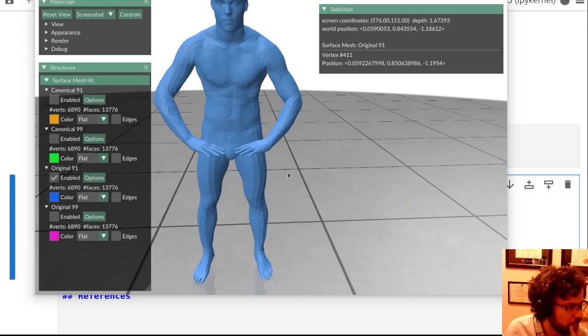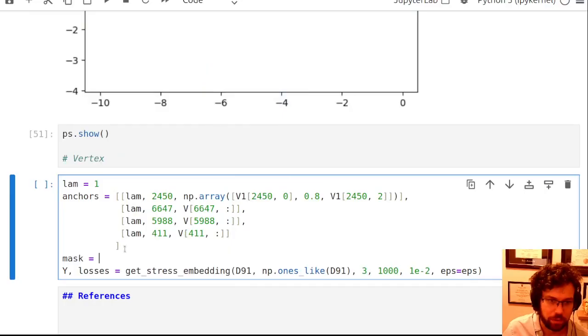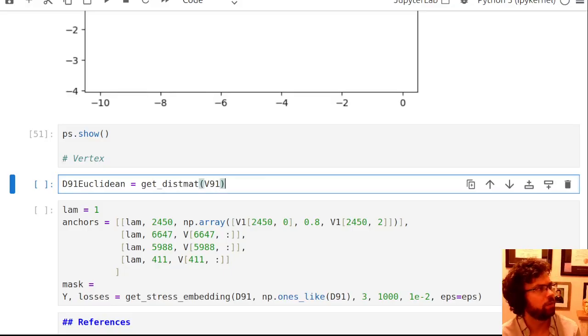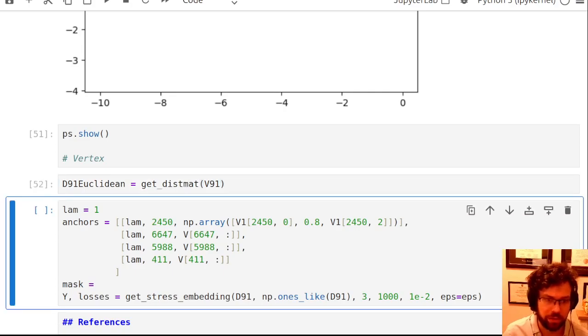So I think I want to use the distance matrix of the original point cloud in Euclidean space, but I want to use the mask based on the geodesic, so it's going to be a little bit mixed here. So actually, okay, yeah, let me do that. I'm going to say D91 Euclidean equals get dist map V91. Yeah, because I kind of want to keep it where it is in space. I want to keep the points relative to each other where they're on space, but only the ones that are near to each other. Okay, yes, so I'm going to try that. That's the matrix I actually want to reconstruct here.